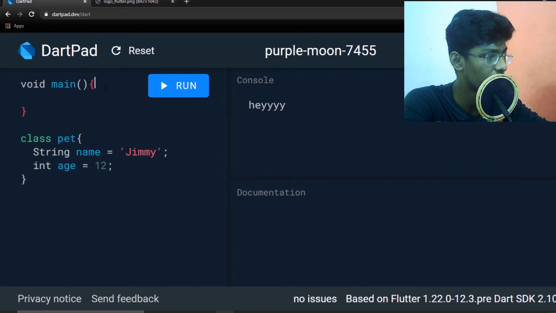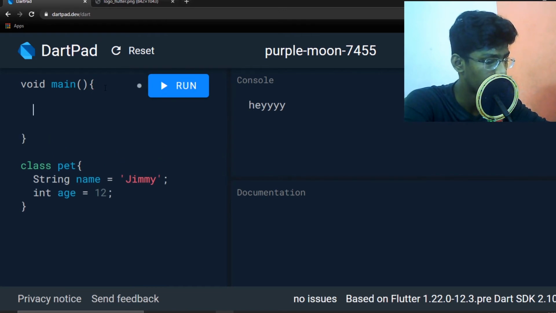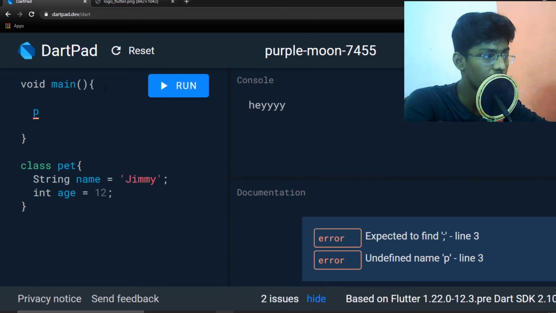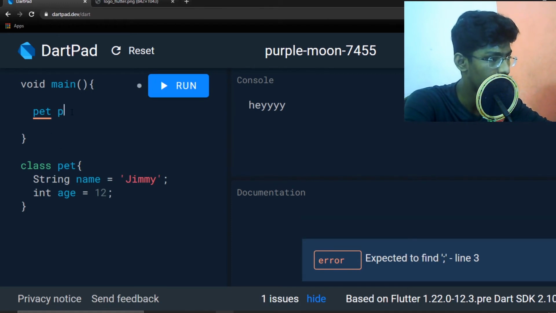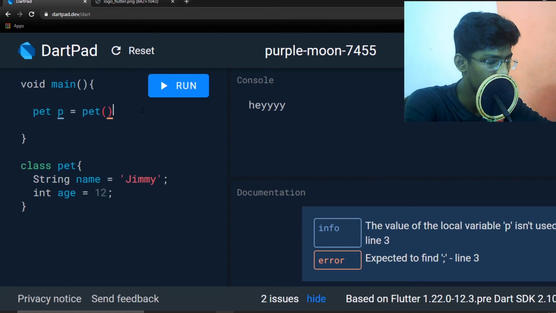You can go inside this void main part and you can say pet. You will give the data types before the variables, right? Similarly, for an object, the data type is the class, so we need to say pet, which is the name of the class, and I will say p, the name of my variable, and here I will say pet. So I'm creating a new pet object inside the variable p, and I will give a semicolon, and this new pet object will be created.